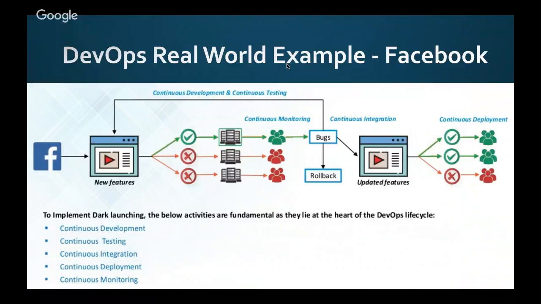As we have seen, the feedback mechanism. So to implement dark launching, they used the fundamentals of the DevOps lifecycle, which included continuous development, continuous testing, continuous integration, continuous deployment, and continuous monitoring. So whatever new feature is being rolled out to you or any user across the world, that is the result of this dark launching based upon DevOps.